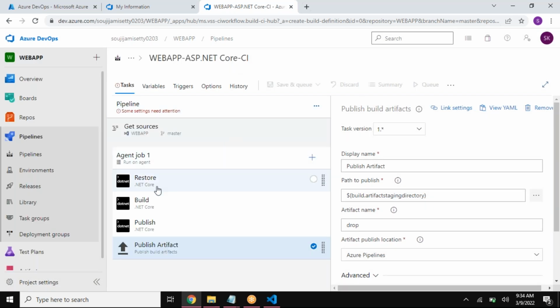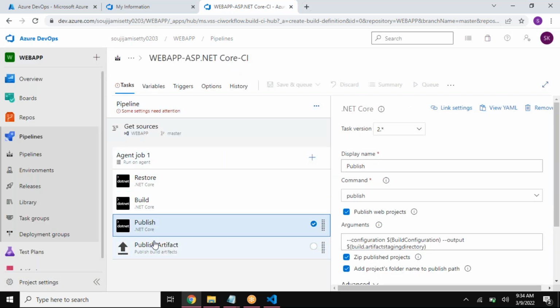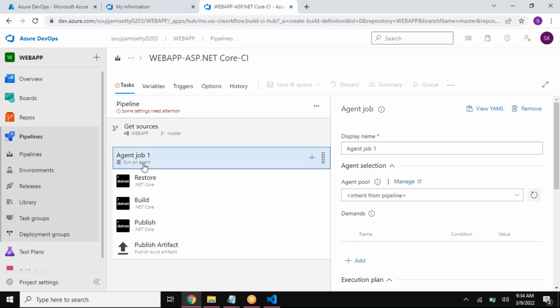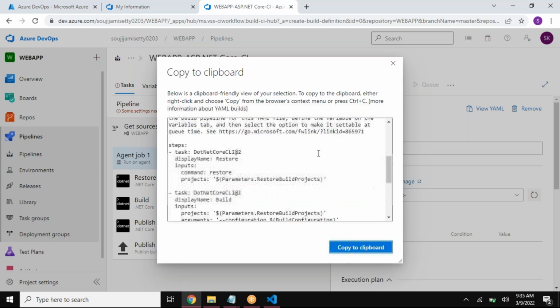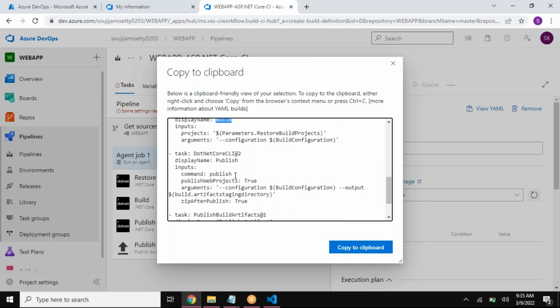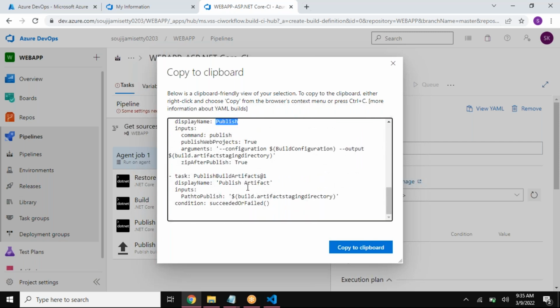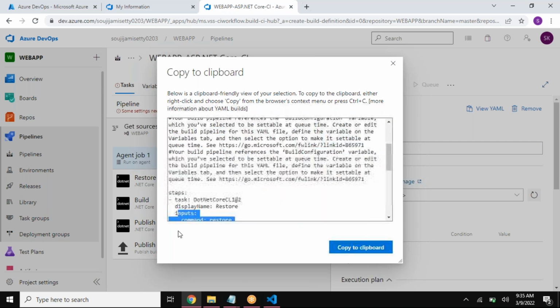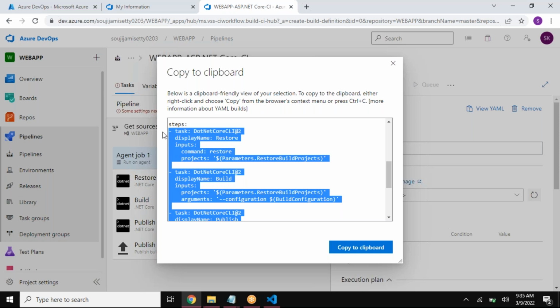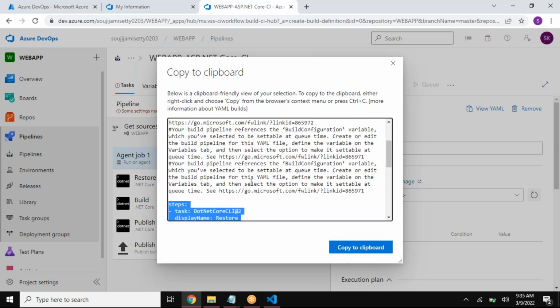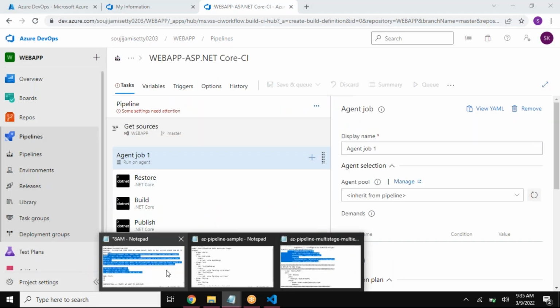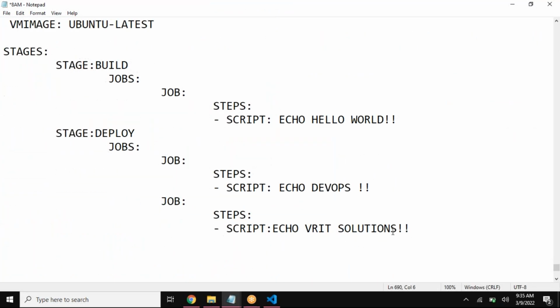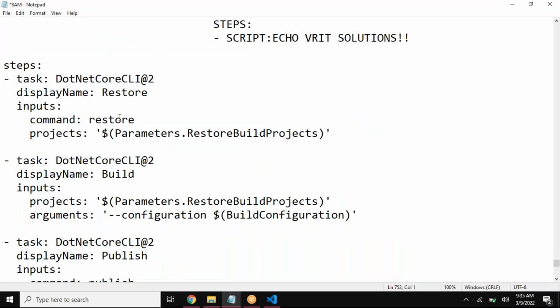Or else, instead of going with one and one in here, click on the agent job and say view YAML. Now you can see the whole step at a single point: restore, my build, my publish, and my publish artifact. Just copy everything you have in here and place it in your notepad. That's it. So this is the same thing, right?